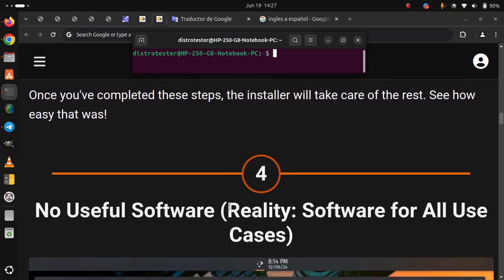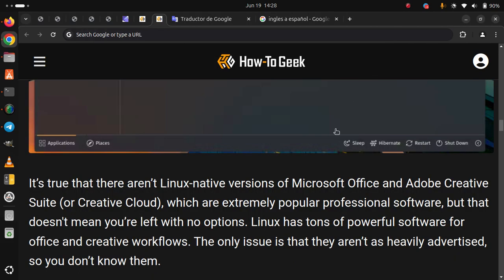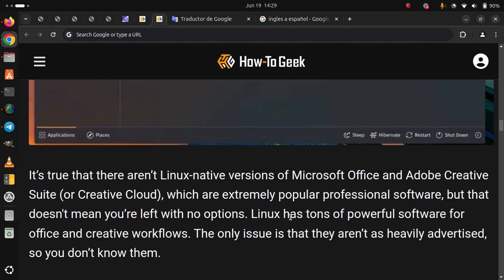Number four, no use for software. Reality, software for all use cases. It's true that there aren't Linux native versions of Microsoft Office and Adobe Creative Suite or Creative Cloud, which are extremely popular professional software, but that doesn't mean you are left with no options. Linux has tons of powerful software for Office and creative workflows. The only issue is that they aren't as heavily advertised, so you don't know them.